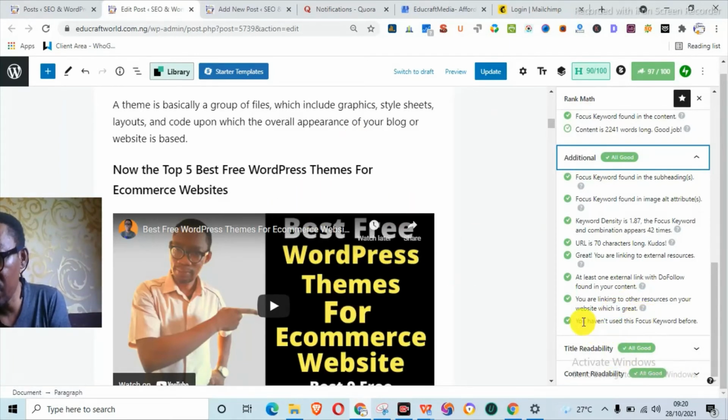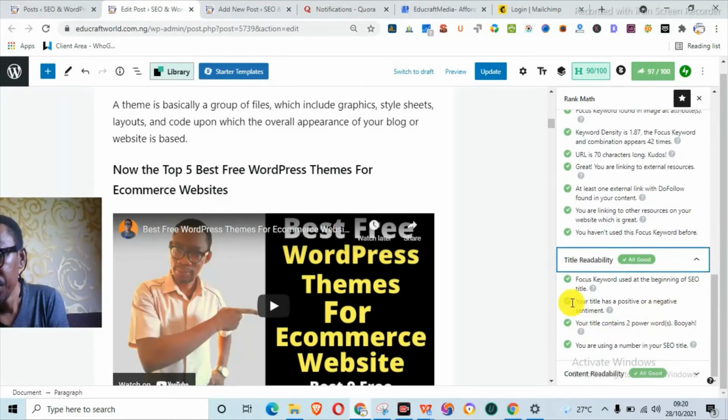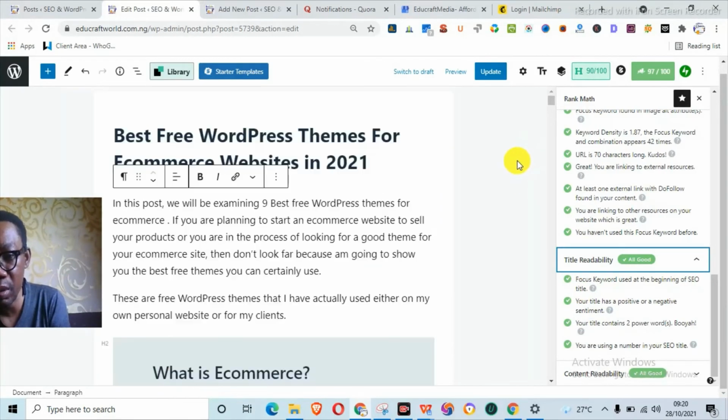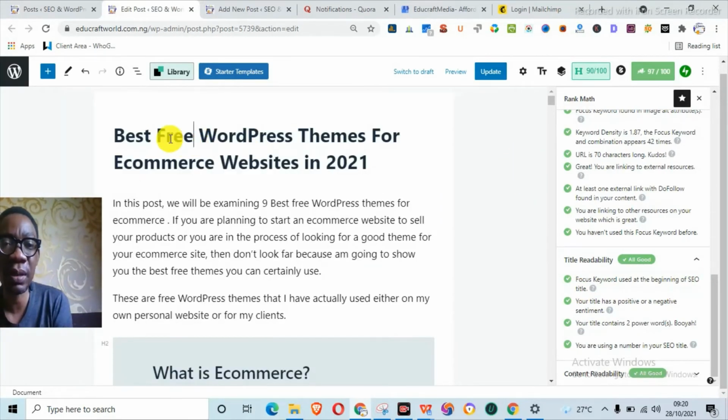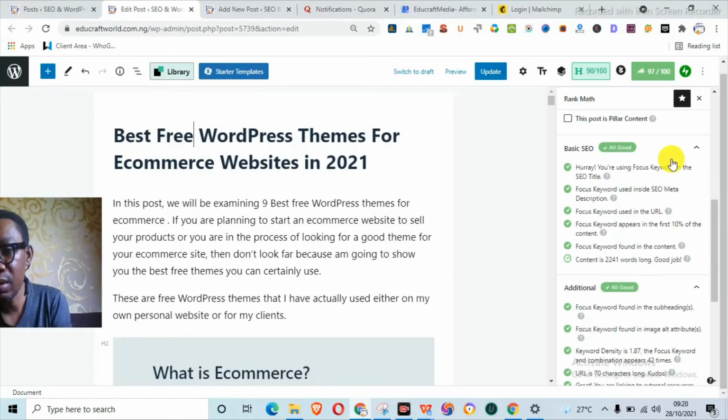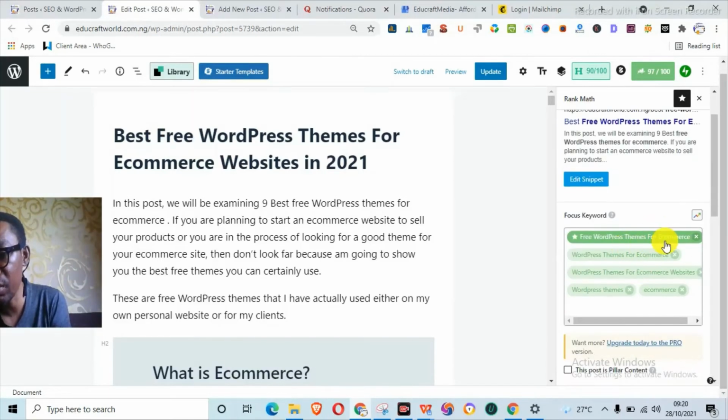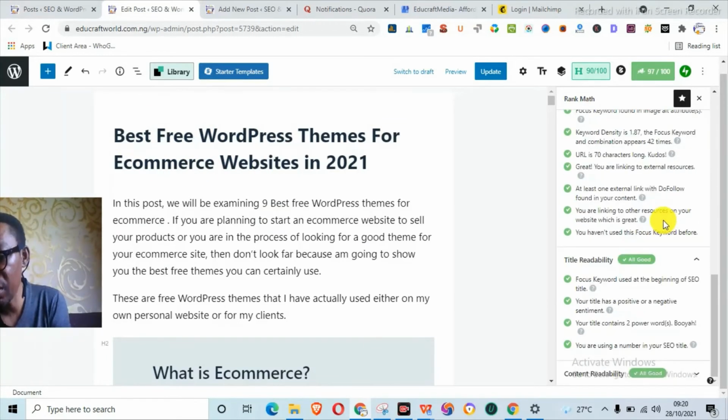So I've not used this focus keyword before, which is great. Now, under title readability, this is still under Rank Math: focus keyword used at the beginning of the SEO title. If you scroll back to my SEO title, you can see that it's used here. Again, the focus keyword is free WordPress theme for e-commerce, and it is used at the beginning of the SEO title.